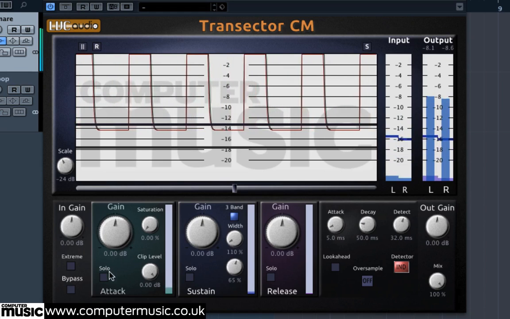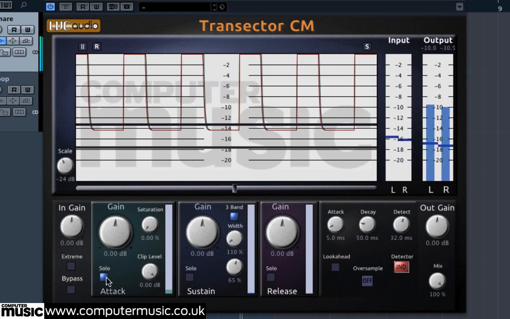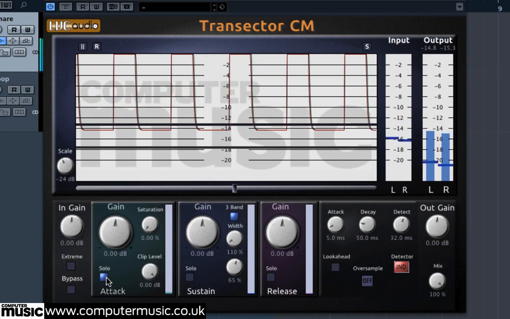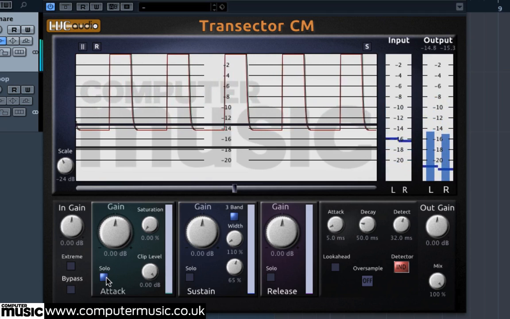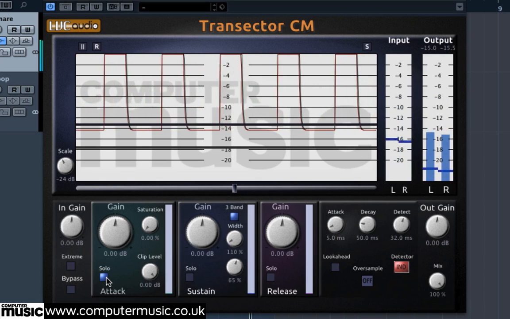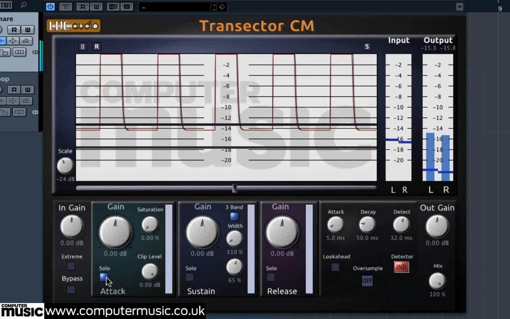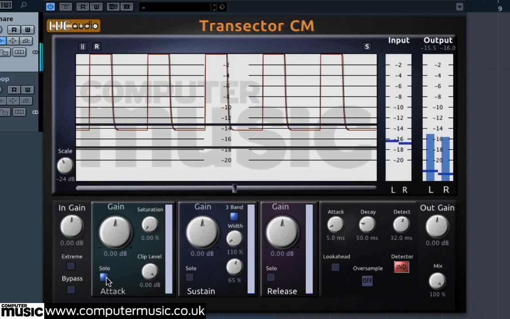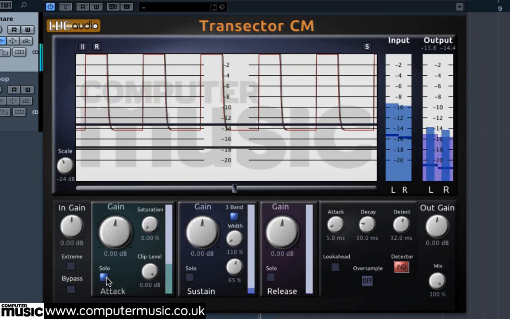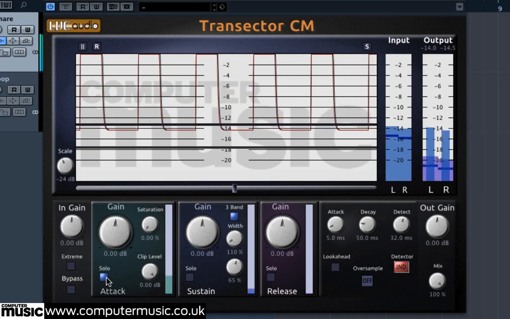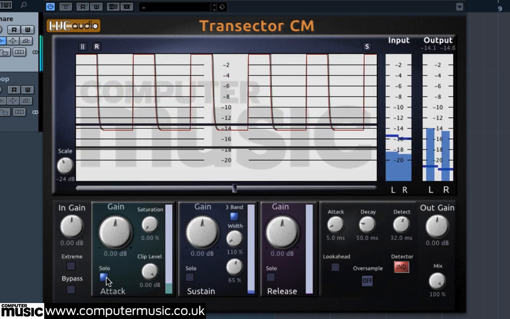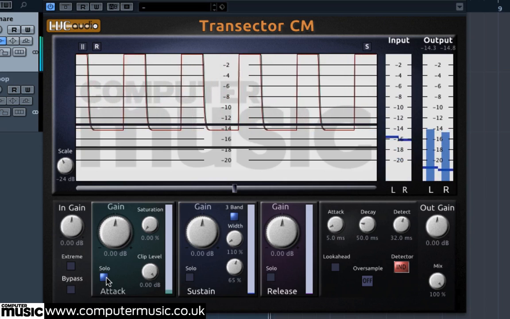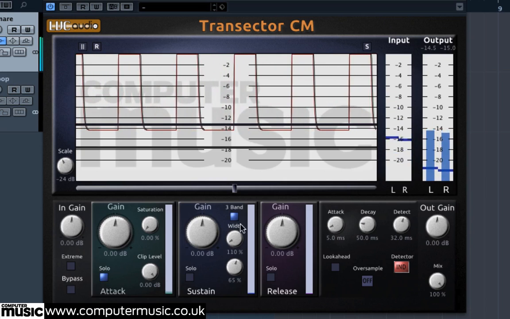So now hit the Attack Section Solo button. The attack of a sound is its transient or fast initial spike, and we're currently monitoring the portion of our snare that Transector CM has detected as its attack stage. However, it's clear that our plugin hasn't quite isolated the front crack of the snare yet. So we'll have to adjust some settings to tighten this detection.